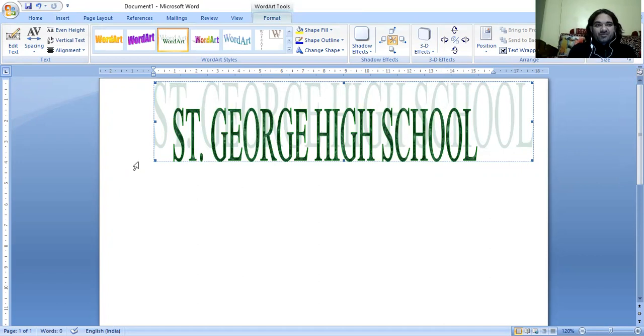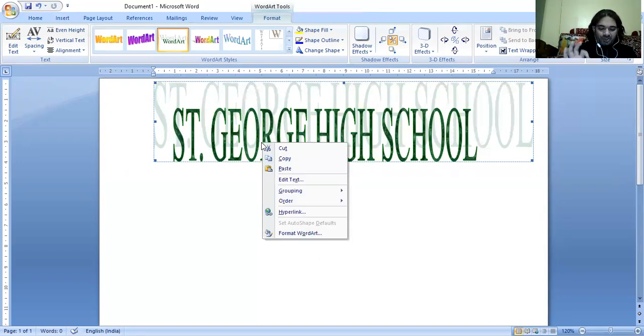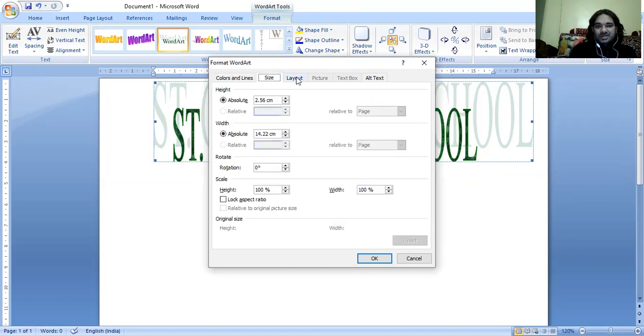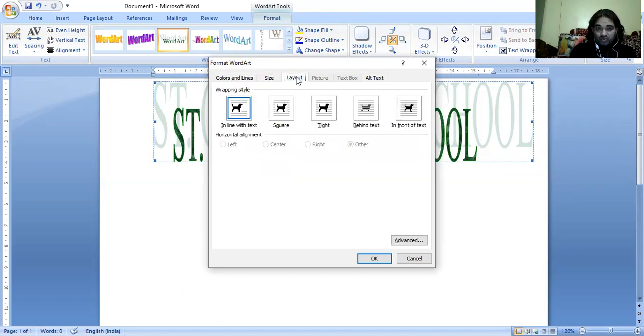Now after inserting word art, suppose there are certain changes you are looking for. What you can do is directly right click somewhere here, right? According to your textbook I'm working. Now you can see here the option called format word art. Once you click here, you can see different colors are there, right? You can see size is there, layout is there, however you want.